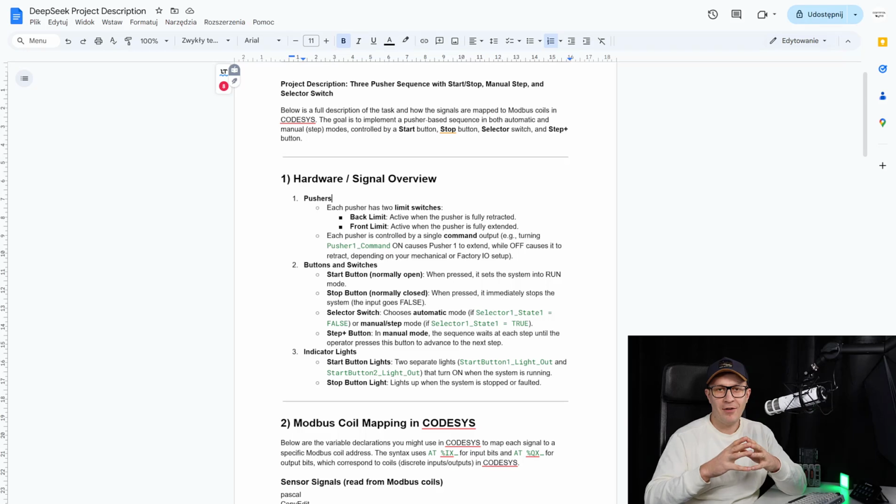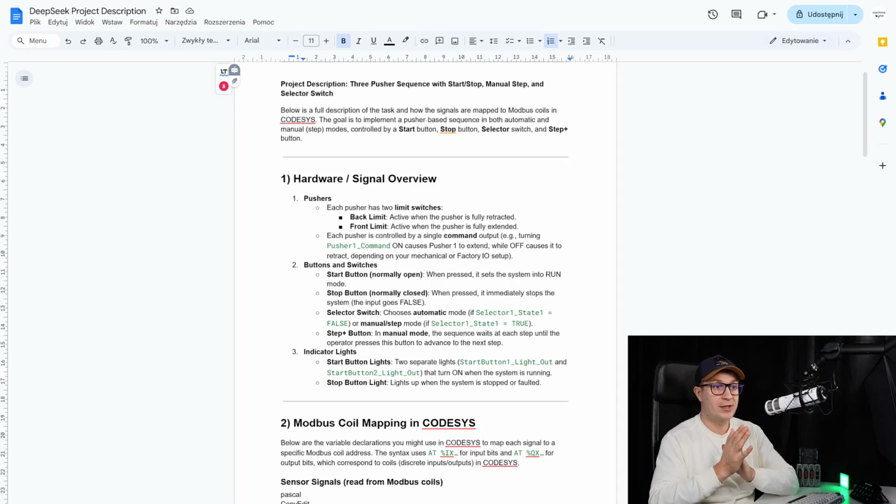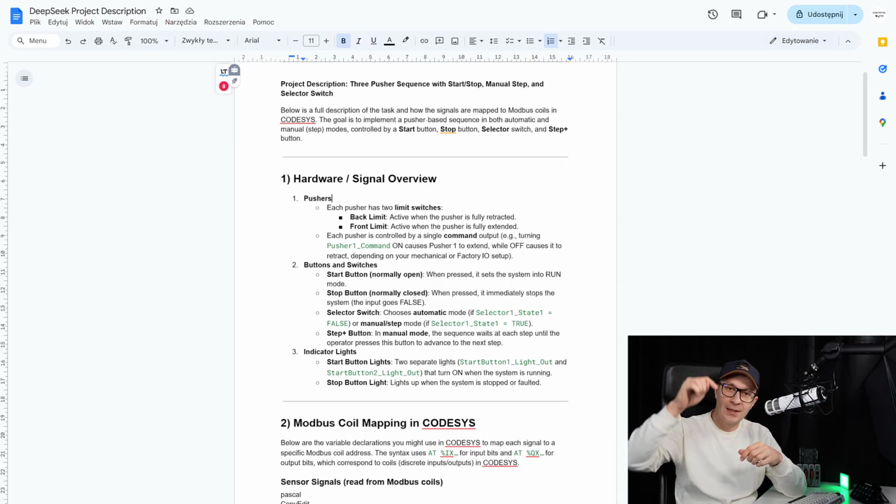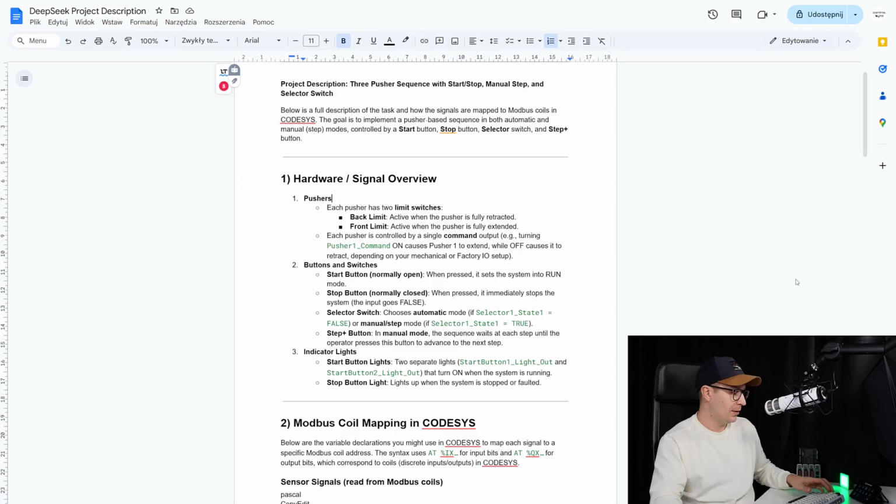Now let's dive into coding. First, I will prepare a good prompt because clarity is crucial when working with AI. We need to outline all the input and output signals, explain the sequence logic, waiting for limit switches, manual versus auto mode, and so on. I left you a link to this prompt for the project description just below this video.